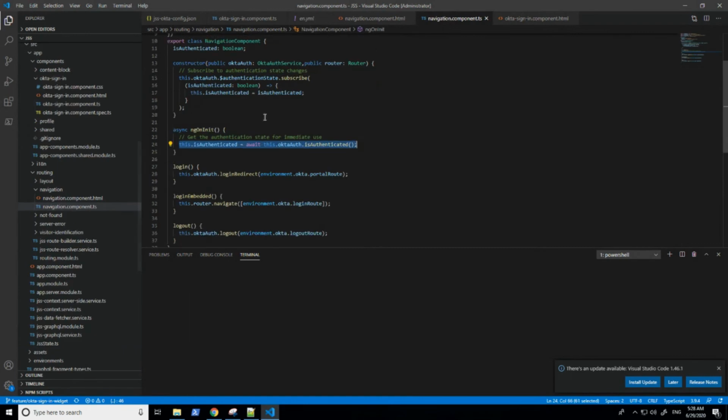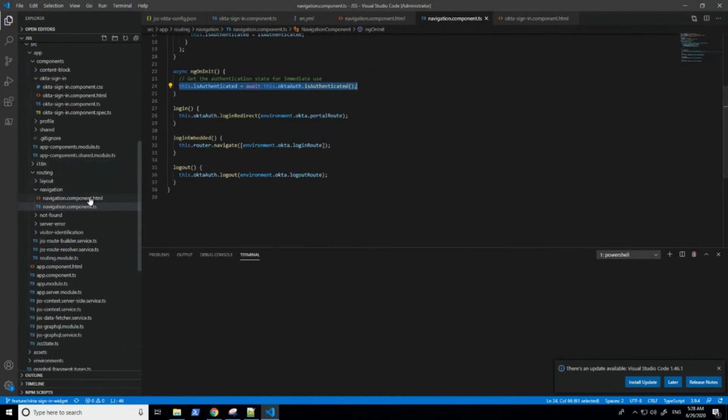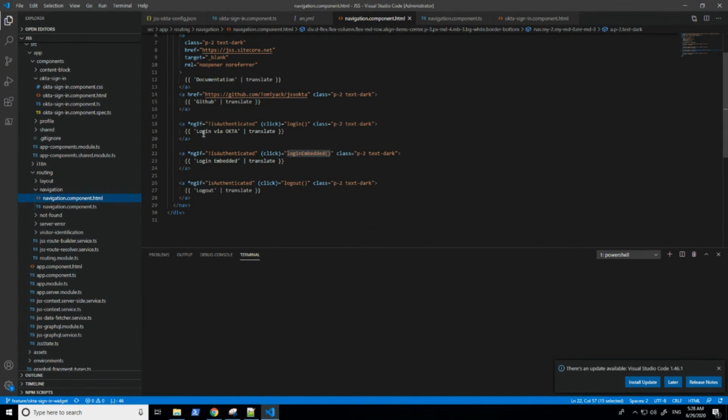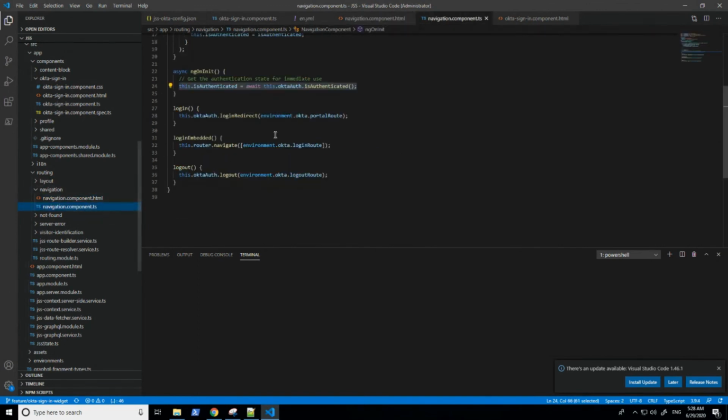The only other thing to note, we added an extra button in the navigation. As you saw, there is our embedded button. That's simply going to the login route, whereas the direct login will use the Okta auth login redirect. That will go via Okta, and it will use Okta's login form hosted on their domain.